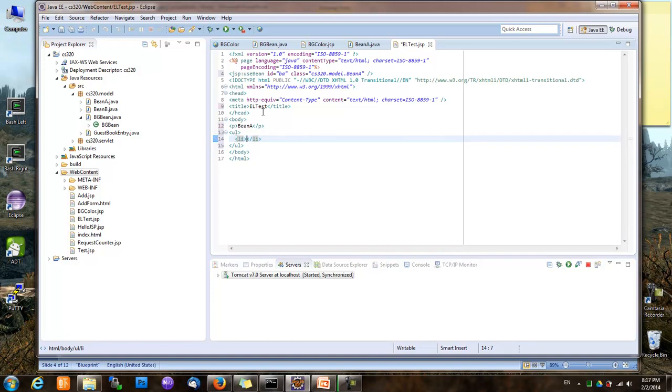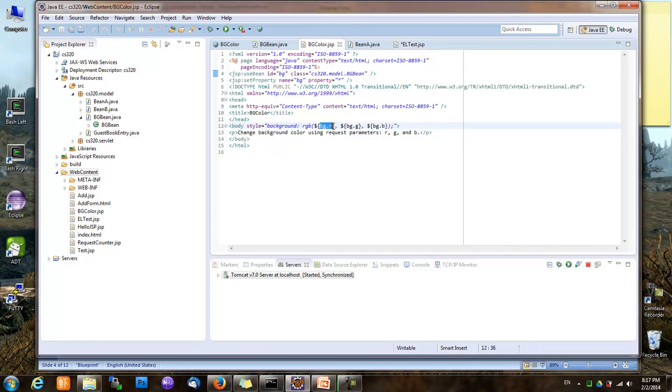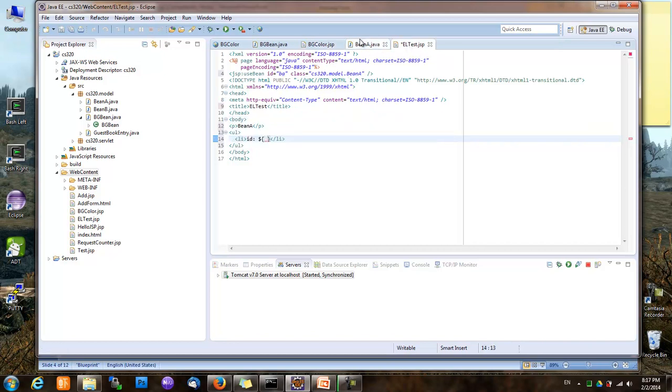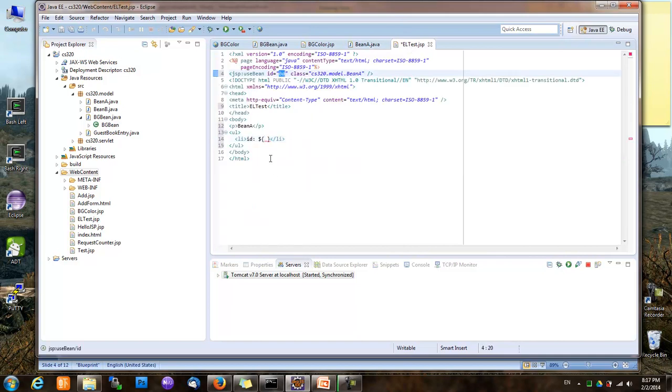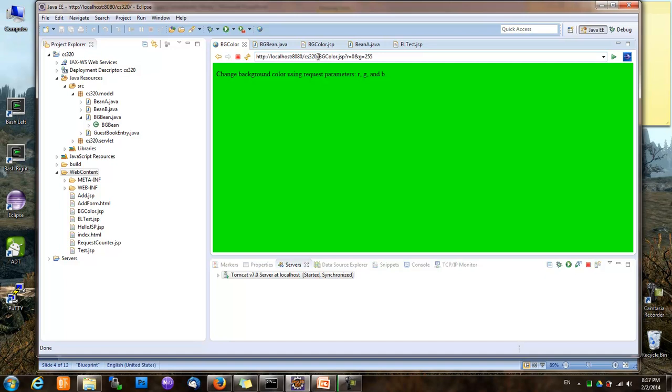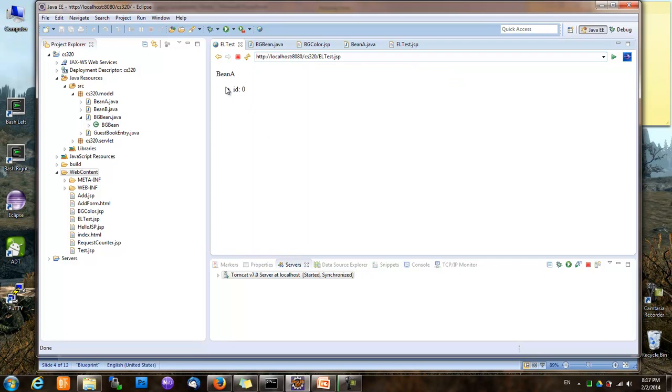And let's say if we want to access the ID property. So how do we do that? We actually already know that. We have seen how we can access properties in this BG bean. So the same thing here. If we want to access the ID property, we simply say BA.ID. And if we try it, we can see that it indeed shows ID to be 0.